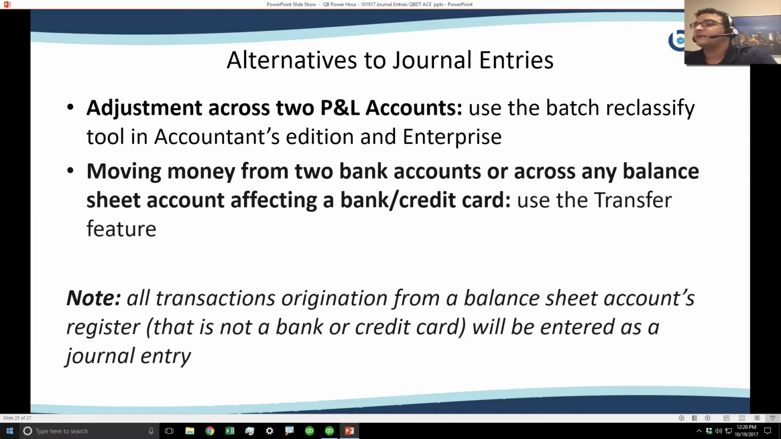So what are some of the alternatives to journal entries? Continuing on the same theme. If I need to make an adjustment across two profit and loss accounts, for example, I need to reduce my meals and entertainment and move it to travel, I personally prefer that you don't make an overall adjustment, but that you actually use the batch reclassify tool. Because when you do a journal entry to a P&L account, it's a really crummy audit trail. And if you've ever been in an IRS audit in which they're auditing a particular account balance and there've been journal entries hitting it, it's a complete nightmare to try to explain that to an auditor. So you want to use the actual batch reclassify tool instead of making a journal entry.